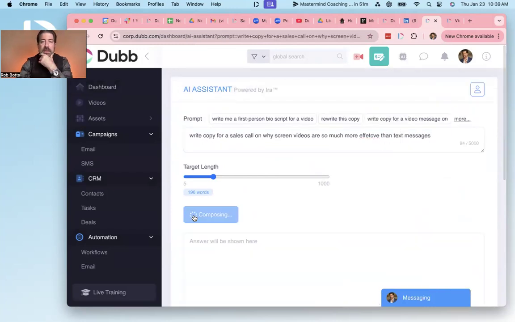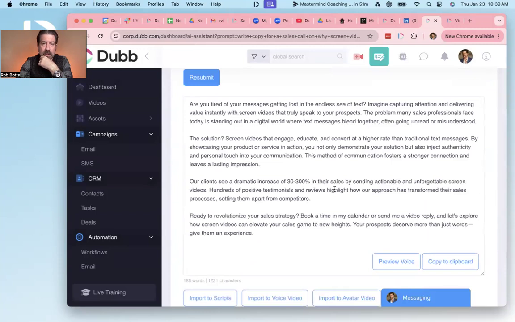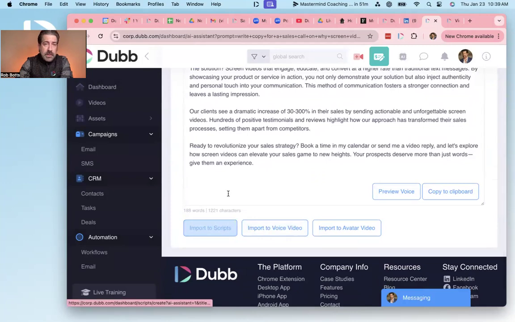Okay, so I'm going to click submit. You choose your length. And then when I get the answer here, I'm going to have a couple options down here at the bottom. I can preview this copy with an AI voice if I want to read back to me. Sometimes it's good just to hear it. You can copy to a clipboard and send it to a doc. You can import it directly to scripts.